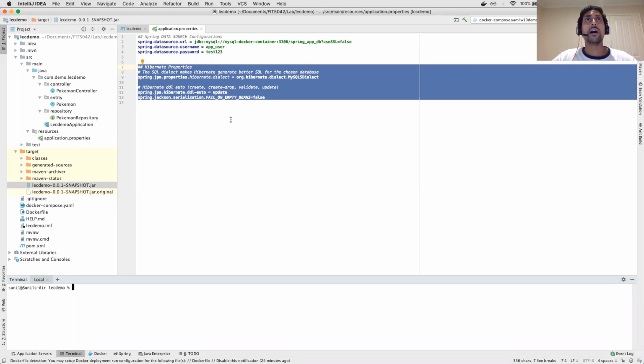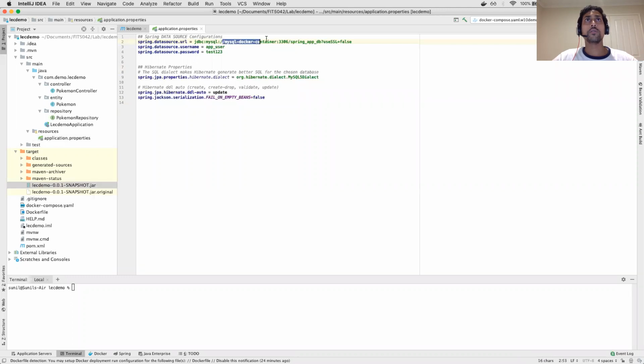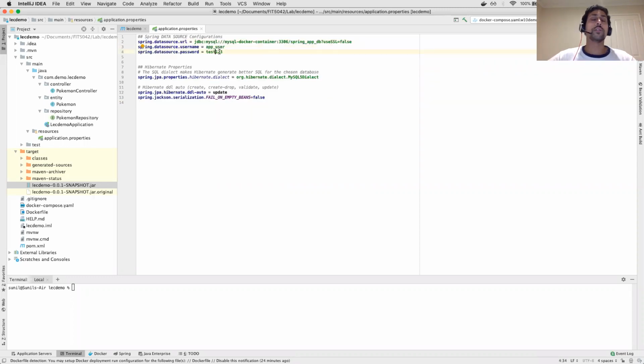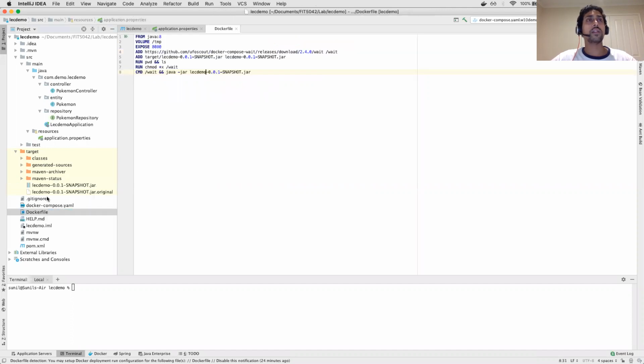And once we were happy, we changed this to the MySQL container, because that's the name of the service in which MySQL is running in the Docker Compose. And this is the Docker MySQL database name. This is the MySQL user, MySQL password. This is the MySQL user, not the MySQL root user. And then we have two files created. The first one was the Dockerfile to create an image out of this executable. This will create the image out of the executable artifact that was generated, the jar file.